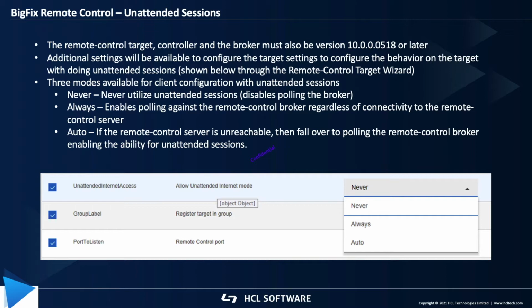Okay. On this next slide, I just wanted to show that there are basically 3 modes to configure the remote control target with. And you'll see these options go up to version build 5.18. You have the never option, which is essentially I don't ever want the target to pull the broker. And then you have the always, which means that it doesn't matter what the connection state is, it will always pull the broker.